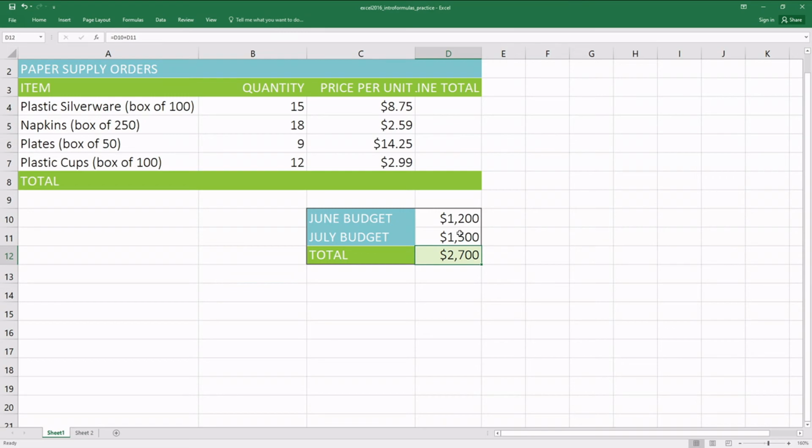So, we will update the 1,200 to 1,800. Tingnan nyo, automatically, na-update din yung value, yung result nung formula na nilagay natin.